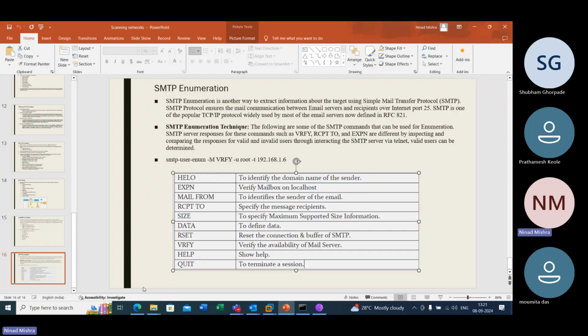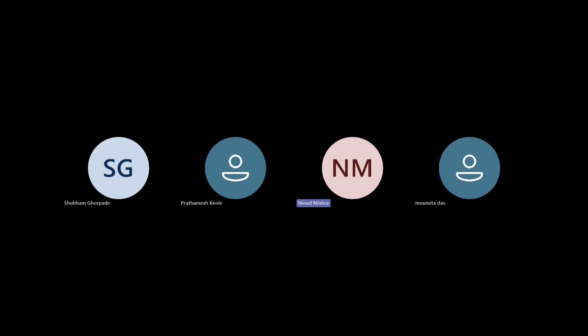Fine. I'll just show you one tool which we did not see. That was the Angry IP scanning tool. Let me share my screen for just a minute. Okay.